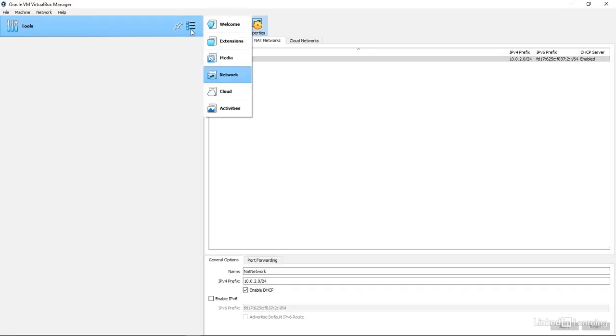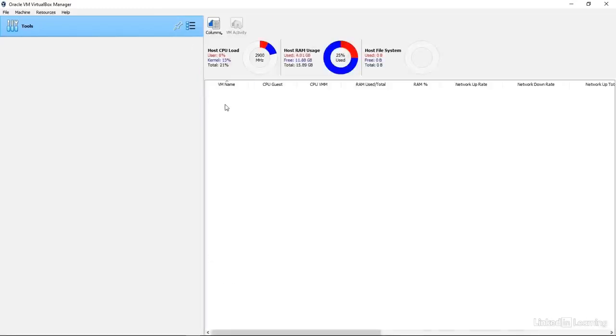We won't be using cloud systems, so we'll skip the Cloud Networks tab. The Activities option provides a dashboard showing the CPU, RAM and file system load that VirtualBox is placing on our system. We'll want to monitor this as we start using VMs to ensure we're not overloading the system.